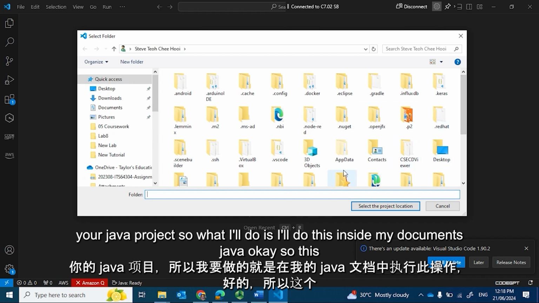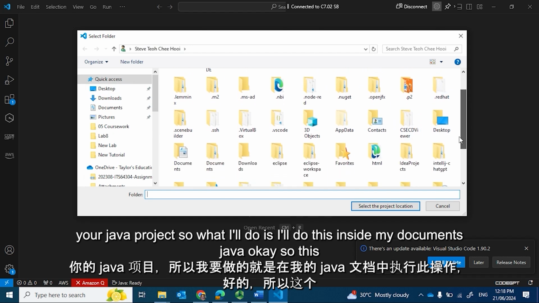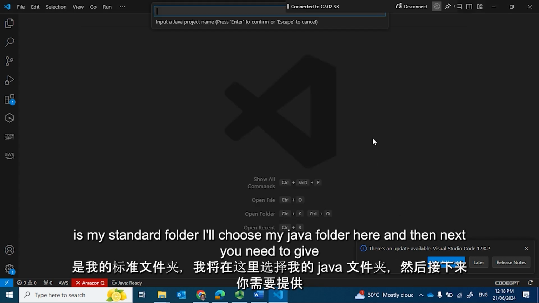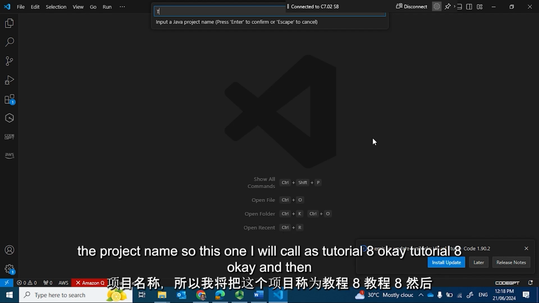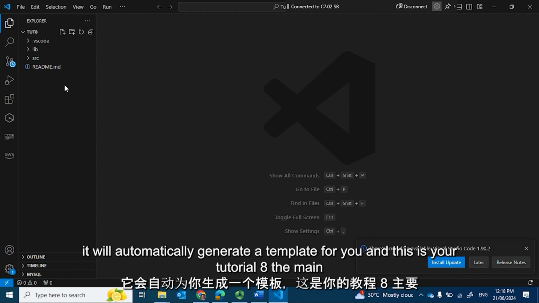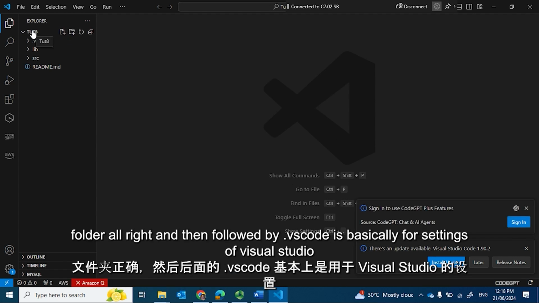So what I'll do is I'll do this inside my documents, Java. Okay, so this is my standard folder. I'll choose my Java folder here. And then next you need to give the project name. I'll call it tutorial 8, TUT8. And then it will automatically generate a template for you. And this is your tutorial 8, the main folder.